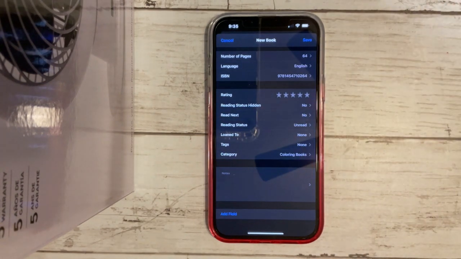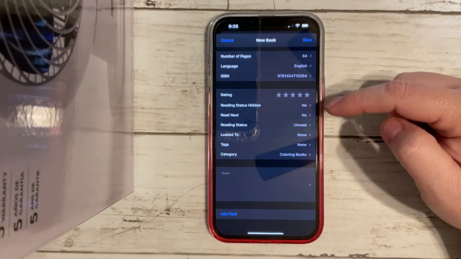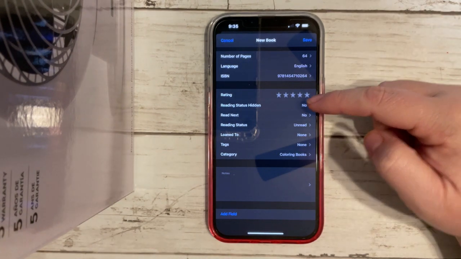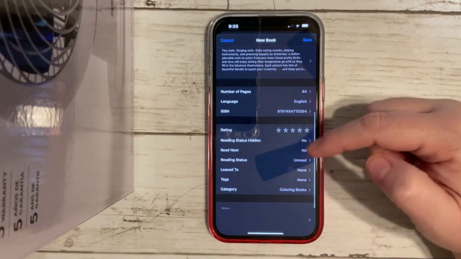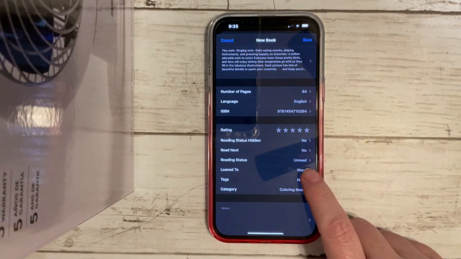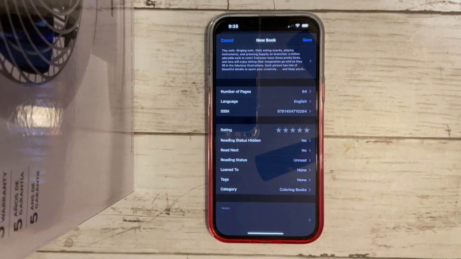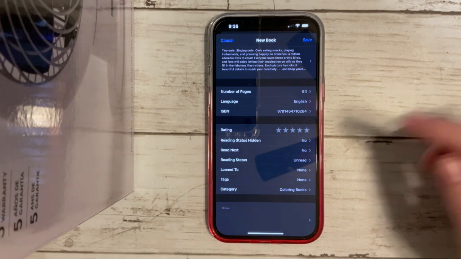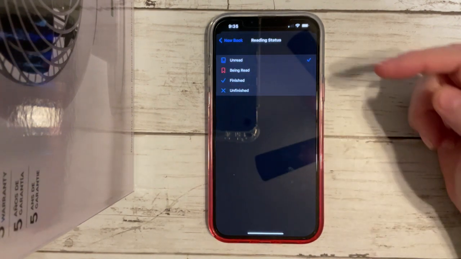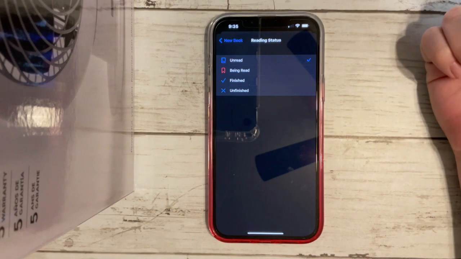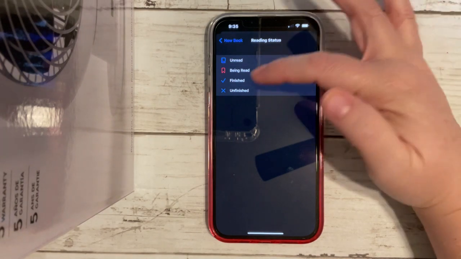Now, if I've colored in it, I go to, let's see, I remember, reading status. So right now it says unread. Well, this is a brand new coloring book. I haven't touched it. But if I had, I would go to reading status and I would do being read. And then for my finished ones, I would do finished.